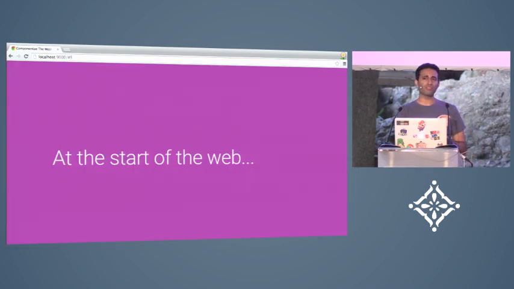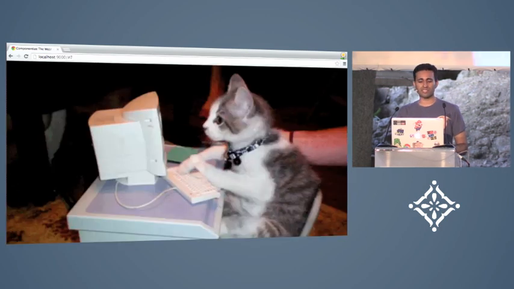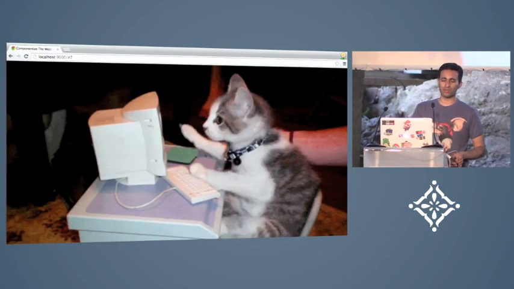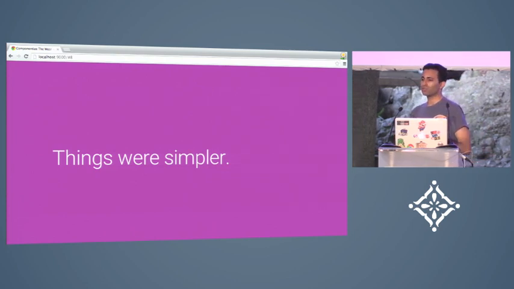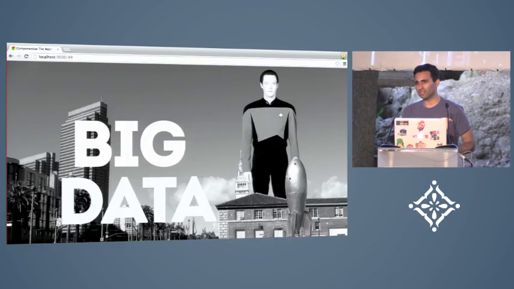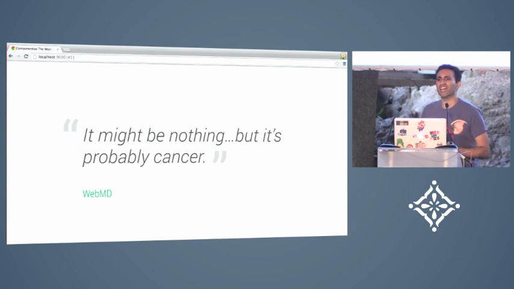At the start of the web, at the very, very start, going back almost 20 years, back when the standards kittens were first putting it together, things were a little bit simpler. Back then, if anyone mentioned the term big data, they were probably talking about Star Trek and not something that they talk about today. In those days, when WebMD was only starting to come on the scene, a lot of people thought it was pretty cool. I think these days, if WebMD actually launched, their slogan would probably be, it could be nothing, but it's probably cancer.